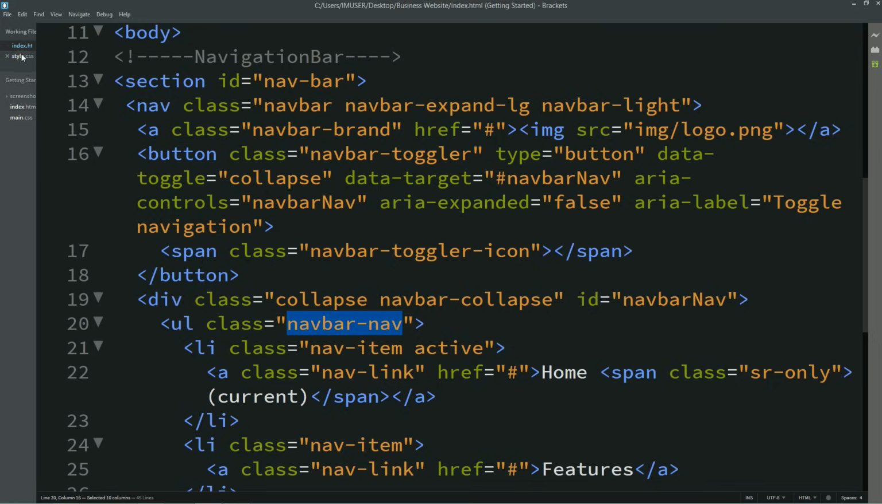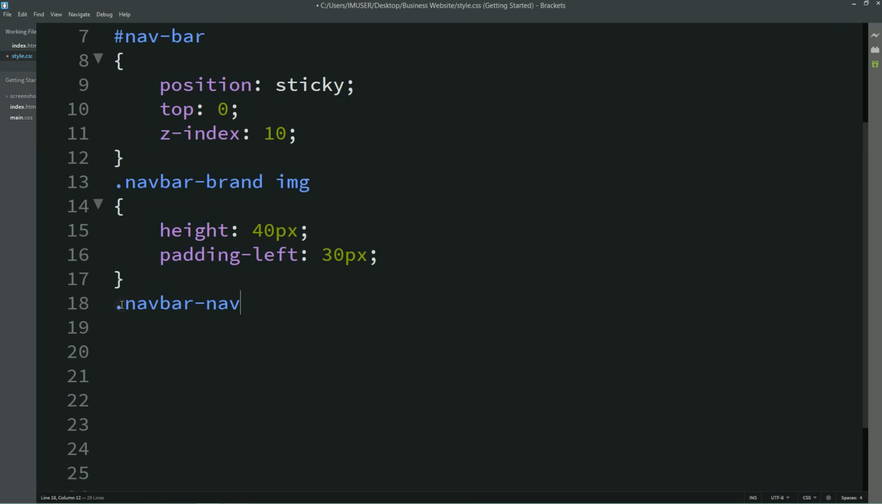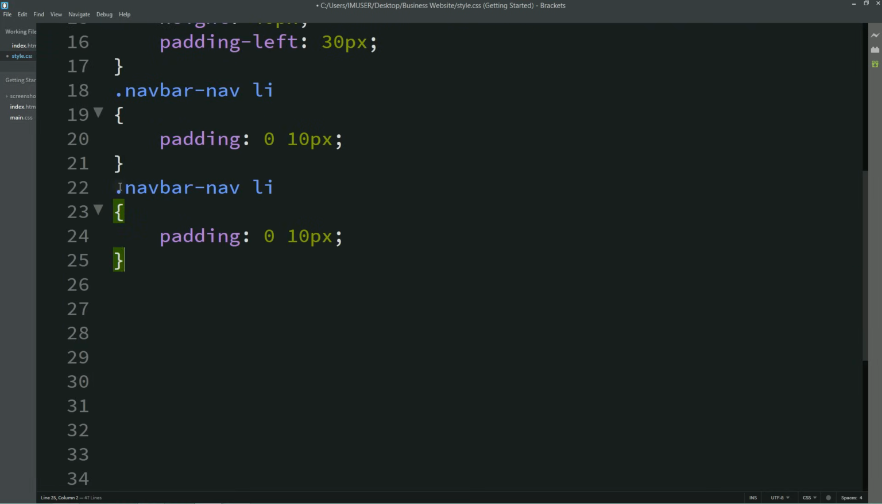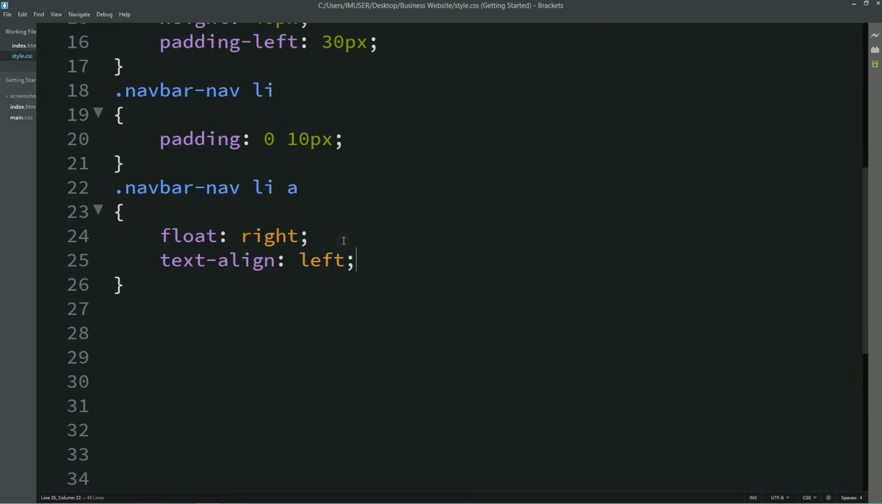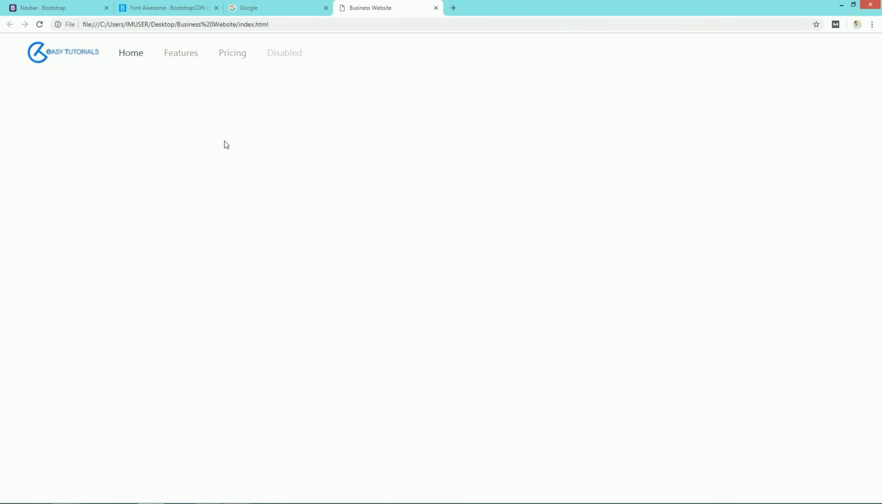Now I'll copy this class name, navbar-nav, and li. I'll add some padding: 0 from top and bottom, and left and right will be 10 pixels. And the same thing, copy and write a. The float will be right. Text-align left, and reload this page.